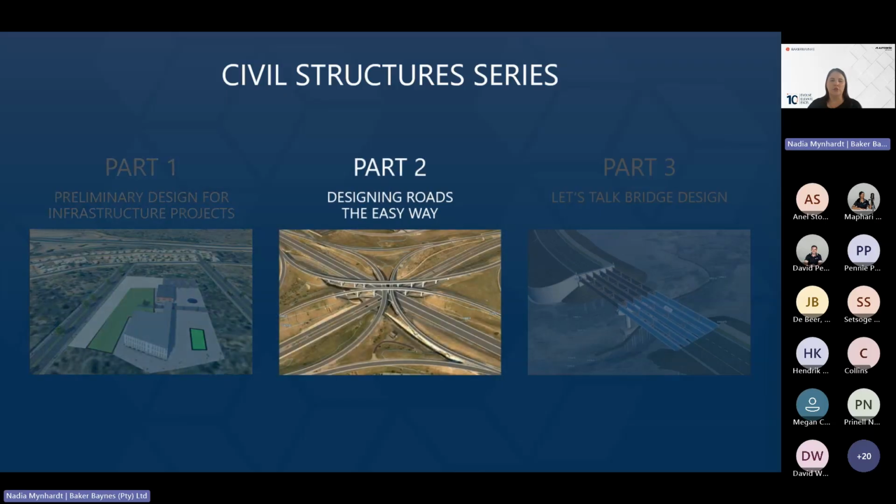Then I think it was June, July, we had part 2, which basically discussed designing roads the easy way. So that's where I took you guys basically through from the model that we used that Mapari created in Infraworks to create our roads and do our final design of our roads now within Civil 3D.